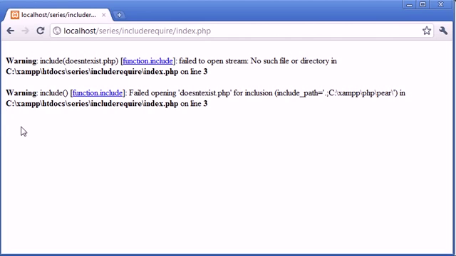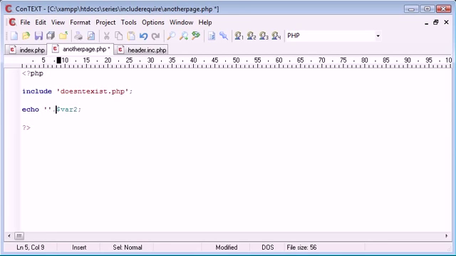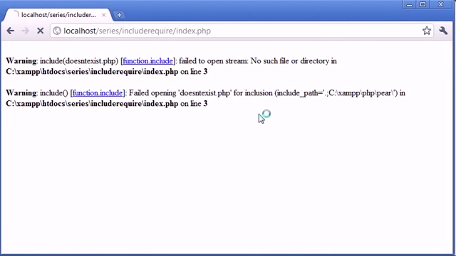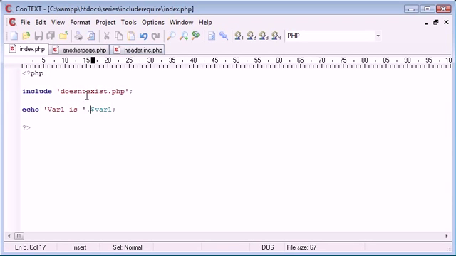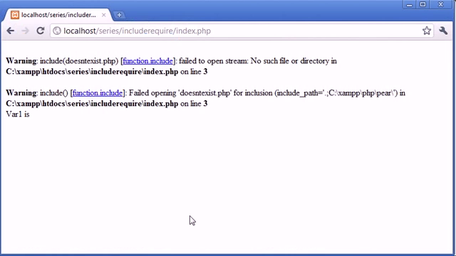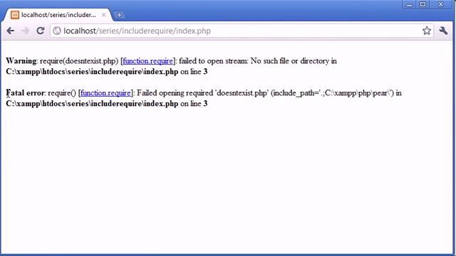Whereas here we're echoing out a variable, and we can display this by saying var2 is something, and then here we can say var1 is that. So if we refresh, we're still echoing out "var1 is", but we're missing the variable because this page doesn't exist. However, if we were to choose require, and we refresh, watch what happens to this. It disappears because we've received a fatal error.